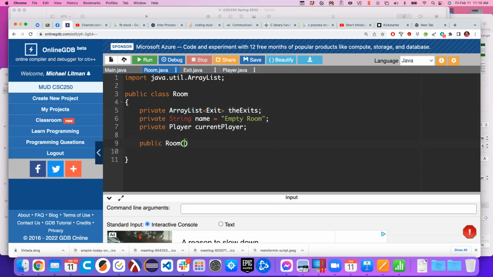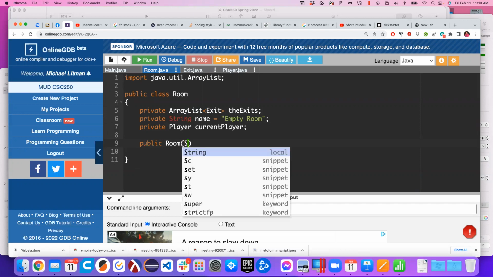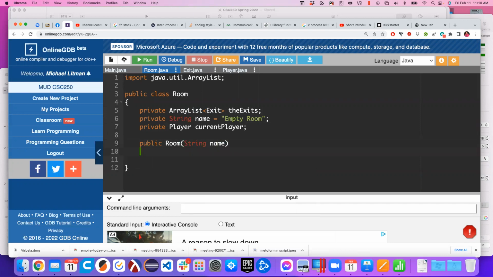So the constructor for Room will take in probably the name of the room. So we'll create a room like S118B, that'll be S120 down the hall, something like that. So when we first generate a room, we're generating it with a name, but then we're going to go ahead and initialize these other values.